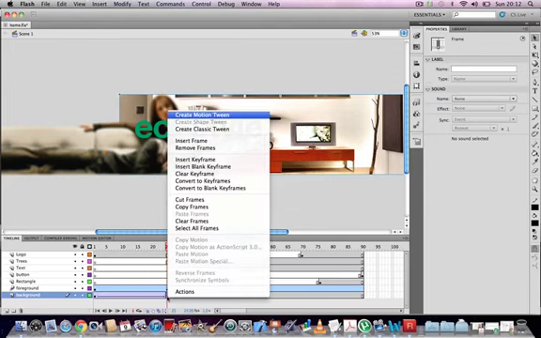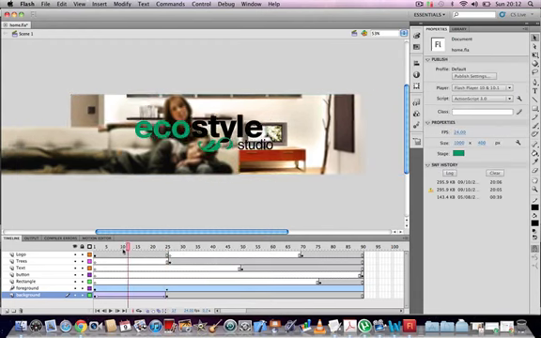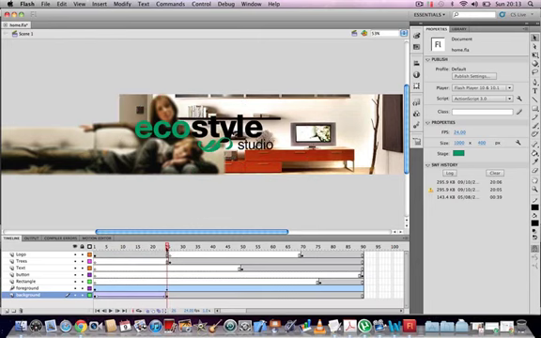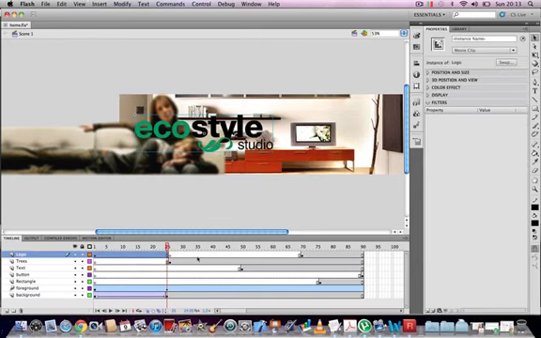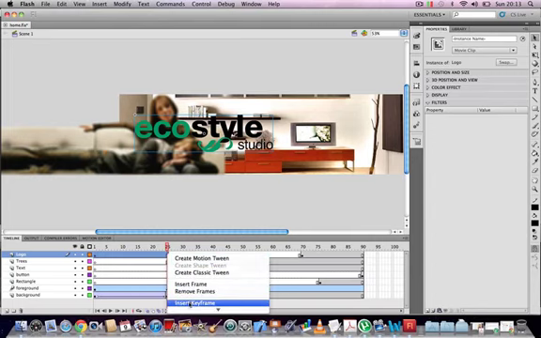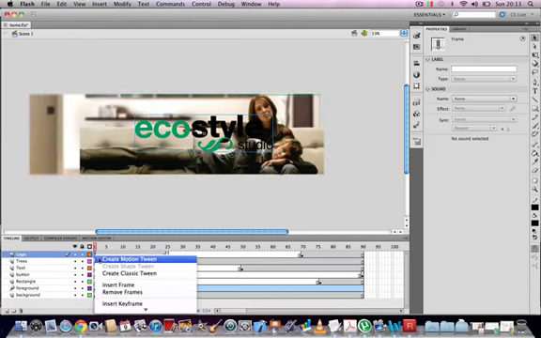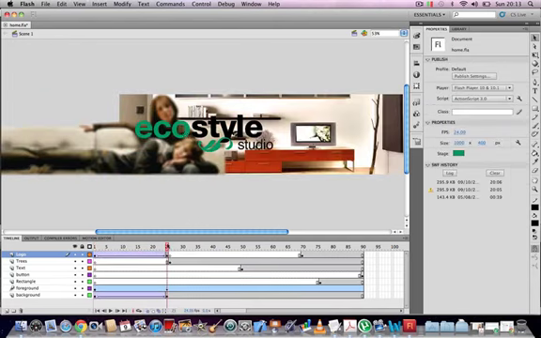So next we're going to make the logo itself fade out by applying a color effect, which is the alpha transparency. So select your final keyframe for the logo, and in the properties panel under color effect choose alpha and set it to 0%, and that will make your logo fade out to transparency.